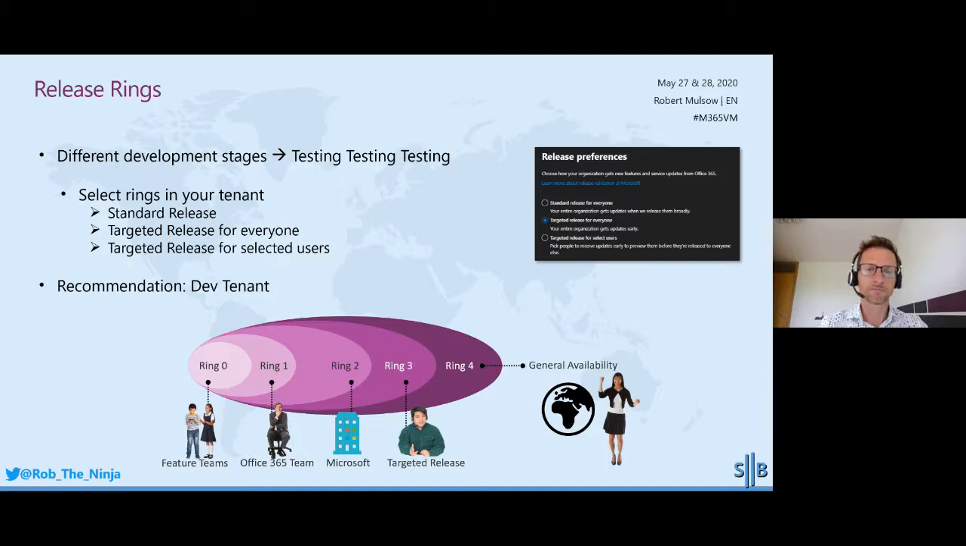Okay, this is actually the release ring cycle. And just for your information, there's one additional ring hidden here, between 1 and 2. This is a special MVP ring, only for a few MVPs, not for everybody. But even there, Microsoft is reaching out to the expertise and the opinions of some MVPs. And they also get very early access to some very new features.